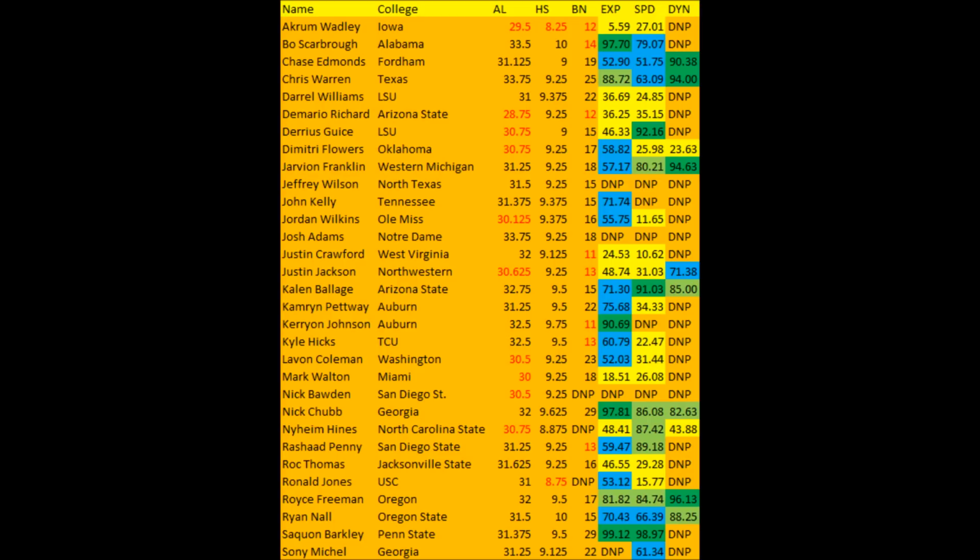Then, of course, you get to Dimitri Flowers, who's more of a fullback. So I'm really not going to get into much of his testing, but he didn't really test like an All-Pro / Pro Bowl potential running back anyways. Then, of course, we get to Jarvion Franklin from Western Michigan.